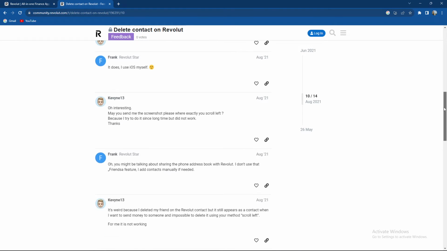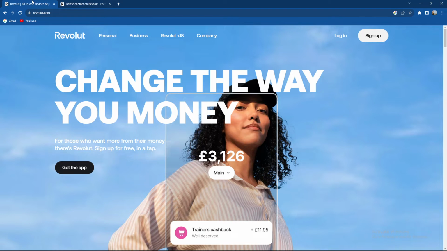But as you can see, if you merged your phone contacts with your Revolut account, you will probably not be able to remove them. But if you added contacts manually to Revolut, as that person did, basically when you add contacts only when you need them to Revolut, you will be able to enter the details about that contact and select the delete option.